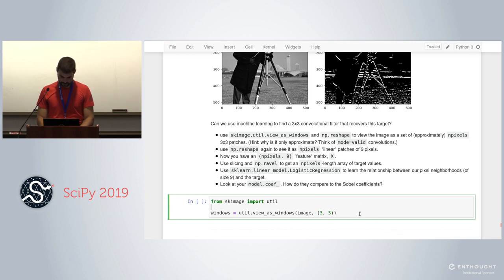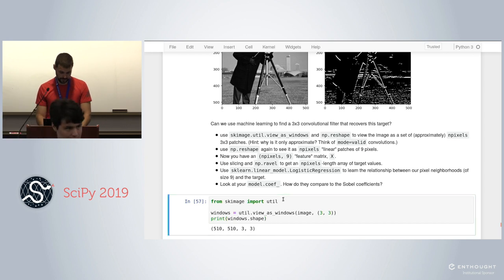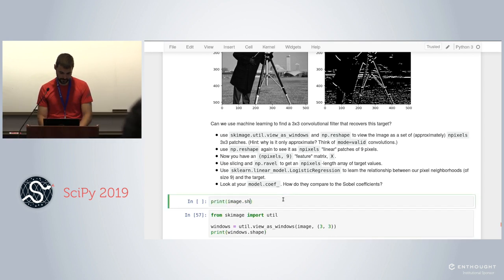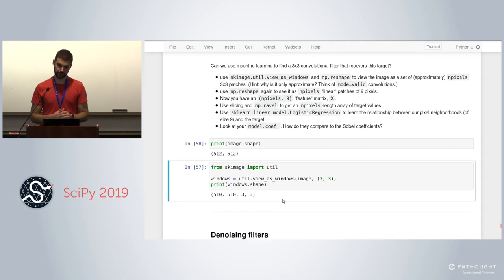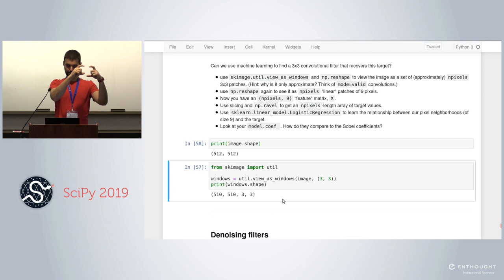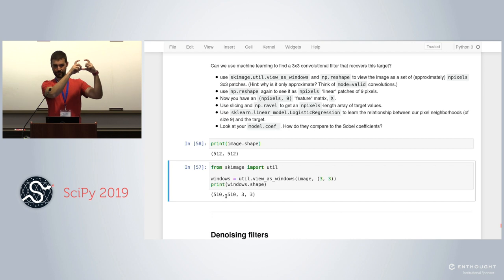Then I can say print windows.shape. So my original image for reference, print image.shape, is 512 by 512. View as windows doesn't actually do any padding on your image. We could have done padding and then done view as windows, but we'll skip that. So for every position in the original, if you're looking at 0, 0 in the view as windows, you're at the 1, 1 position, so you're one away from the edge because you don't have any padding. And then you're looking at a 3x3 window around that position.